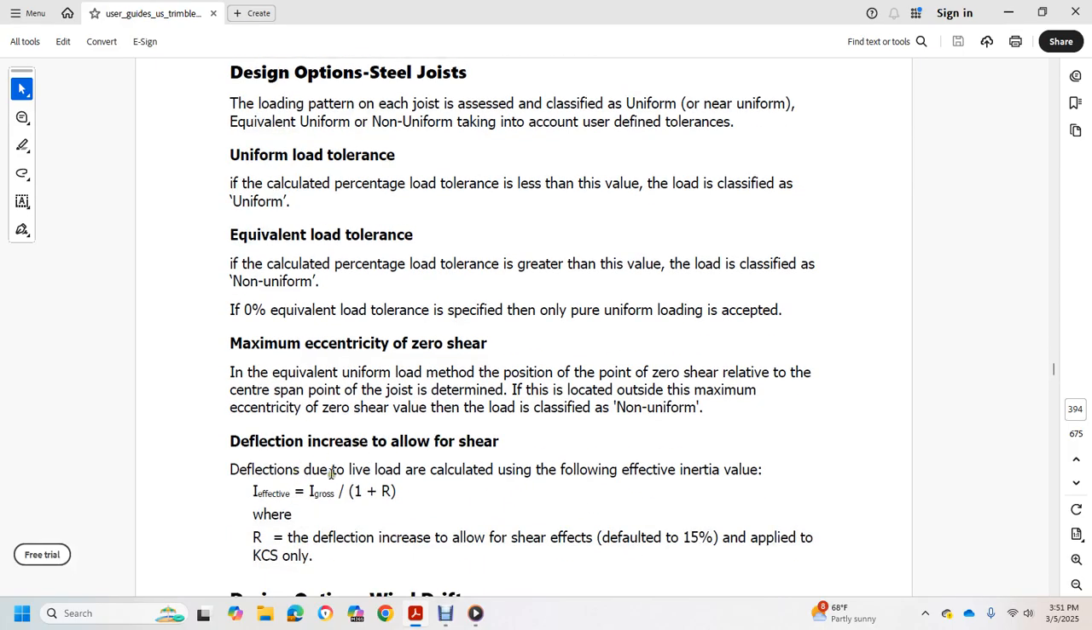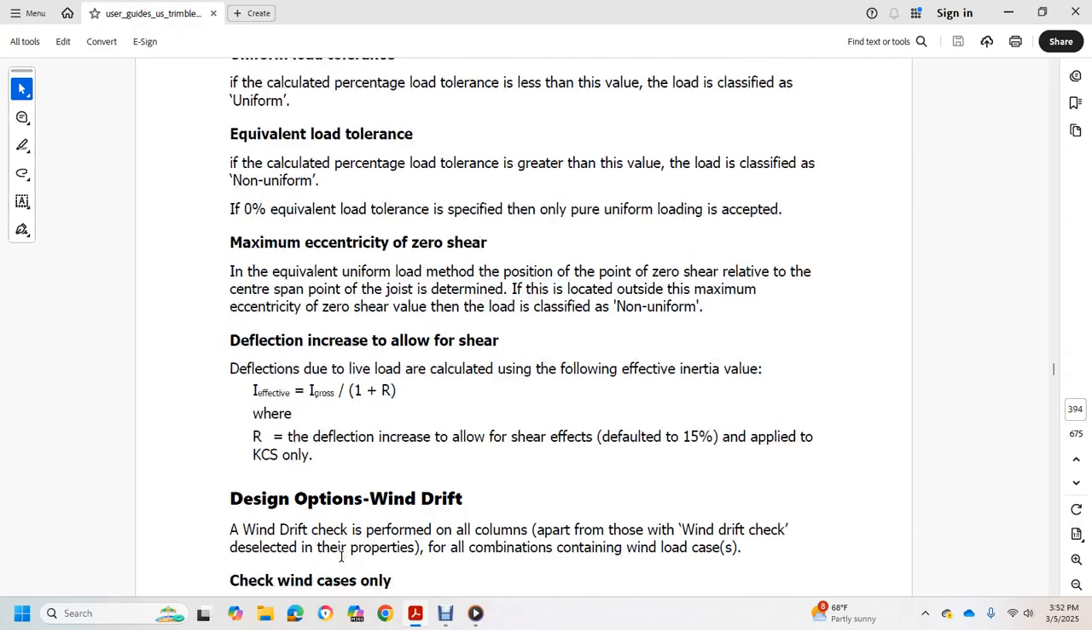Deflection increase allows for shear. The deflection due to the live load is calculated with the following effective inertia: effective inertia equals inertia gross plus one times R. R is the deflection increase allowing for shear effects, which defaults to 15% and is applied with the CKS only.